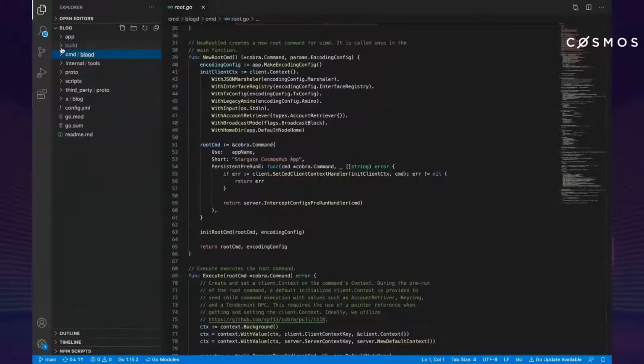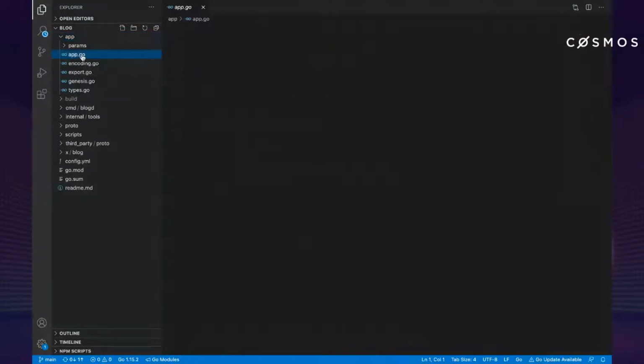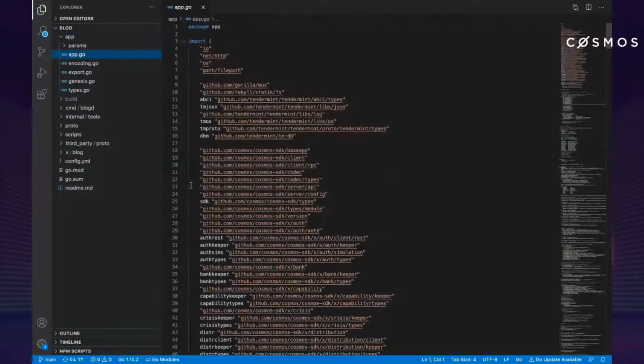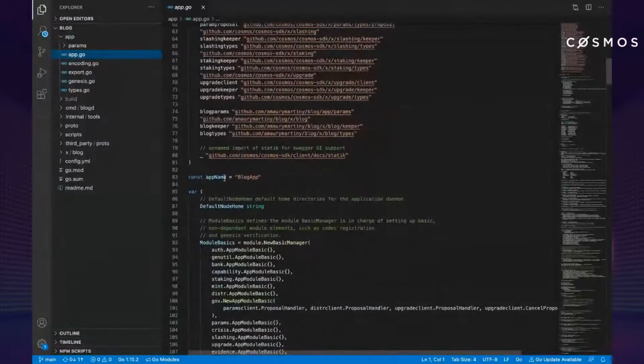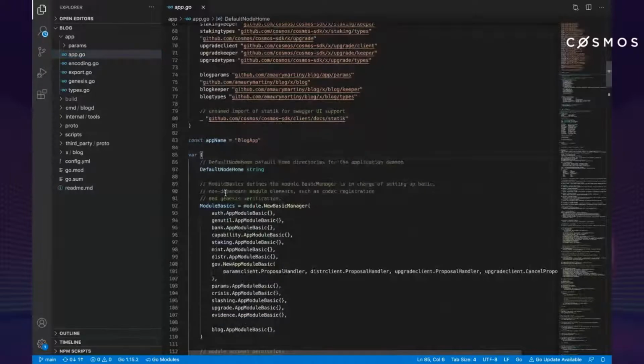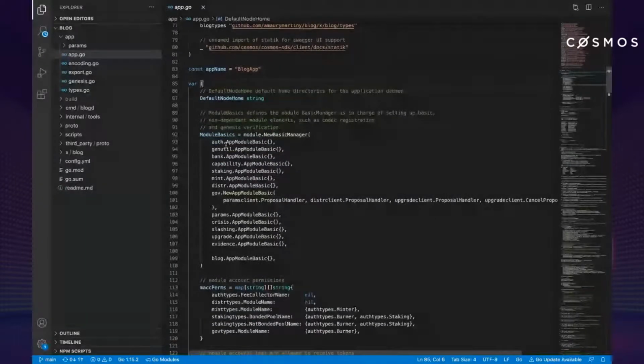And finally, the last folder we're gonna look into is the app folder, and this is the core of the boilerplate code. It's the app. The app is basically your blockchain app, the state machine, where the state machine is defined. Our app is called blog app. It has some default node home, like the home folder, and all the modules that we're gonna use.